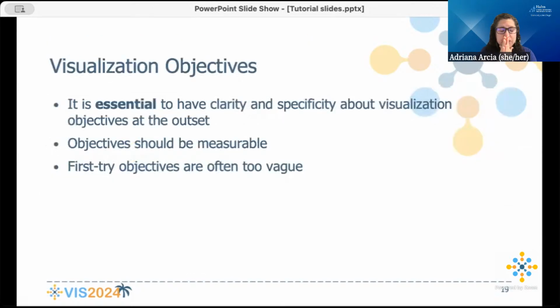Okay, so visualization objectives. It is absolutely essential to have clarity and specificity about your visualization objectives at the outset, because you can start going through the design sessions and are you going in the right direction, right? How do you know that you have been successful? So you need to have objectives that are going to be measurable. That's going to be very important.